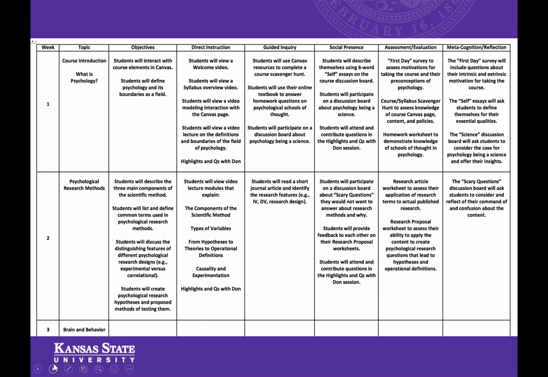They'll also view a video modeling interaction with the Canvas page. So they'll actually see me going through the Canvas page, showing where things are, showing how to access the videos, how to upload assignments, those kinds of things. And then we get into actual content. So those first three were with that first objective, interacting with the course elements in Canvas.